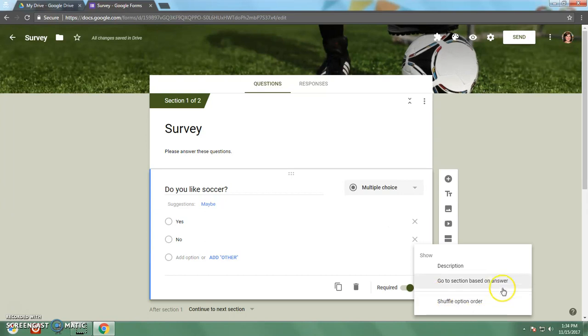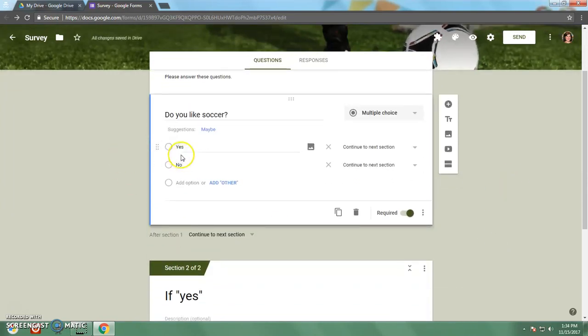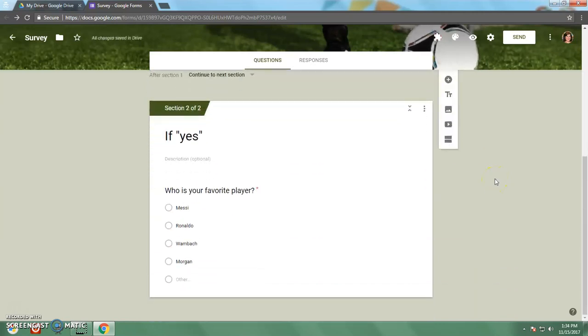this ellipsis, and I'm going to say go to section based on answer. So if they answer yes, then I want them to go to this section, to continue to section 2 if yes. All right? So now also I need to add another section, right?